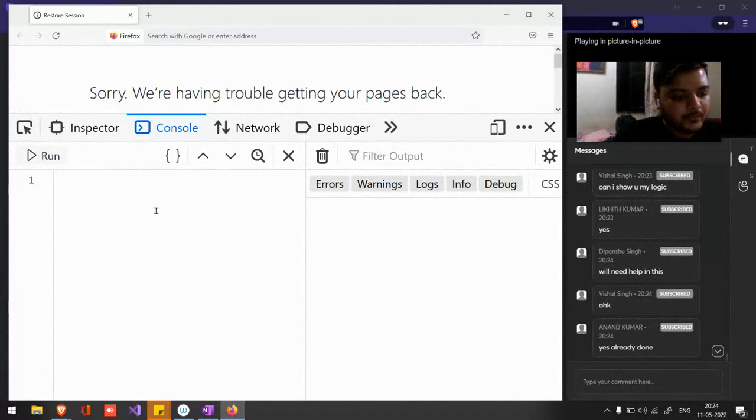Okay, so now we will implement this particular logic. So what will we do? Can anyone tell me? First of all, we will get the number. Number is equal to, let's say, 321.